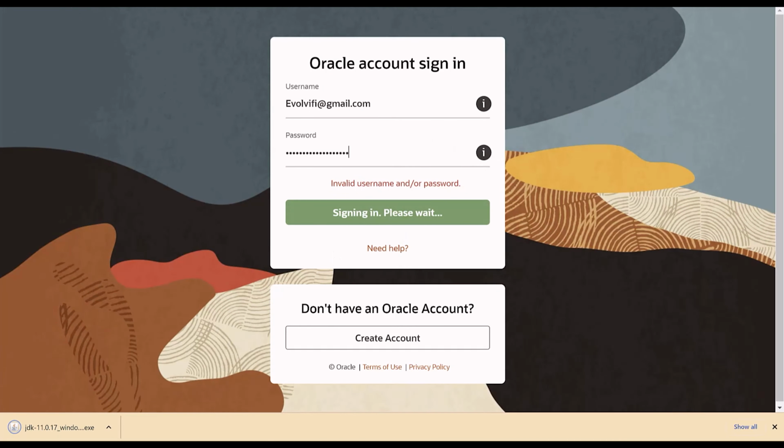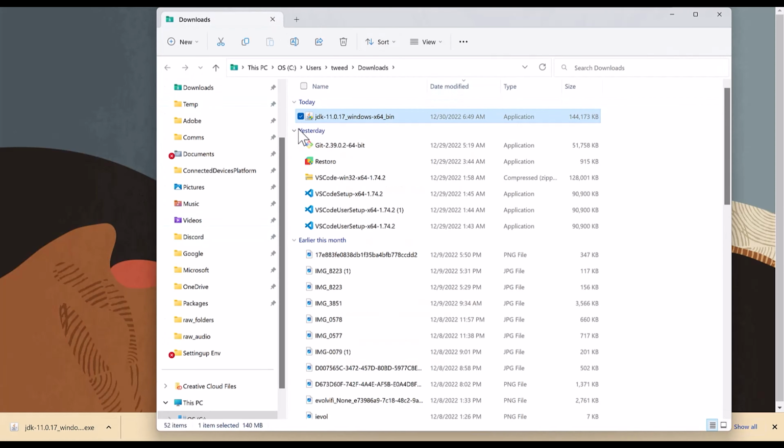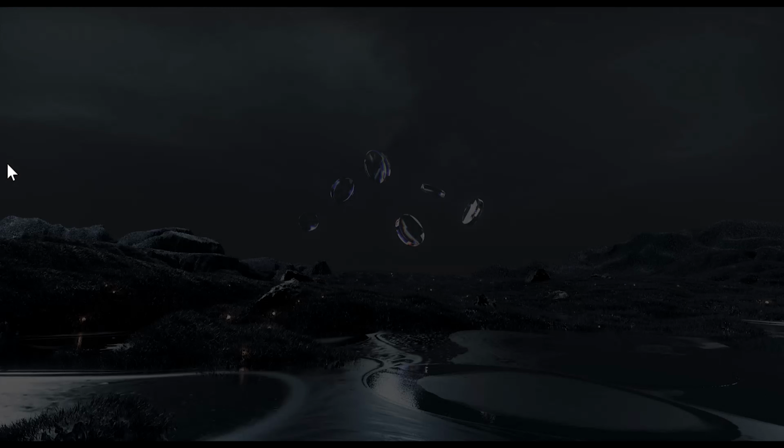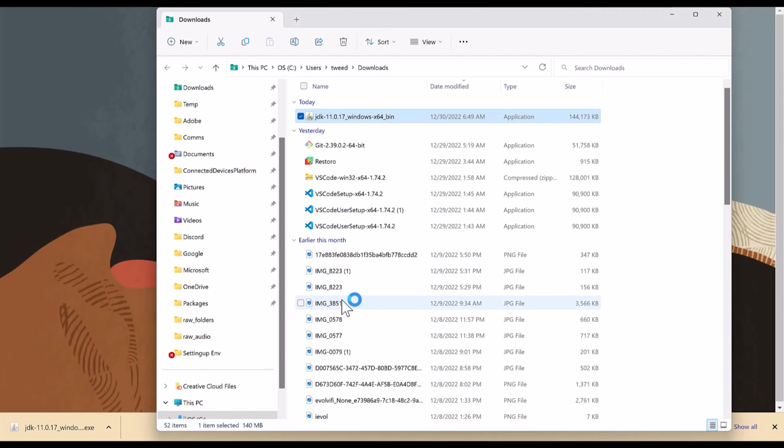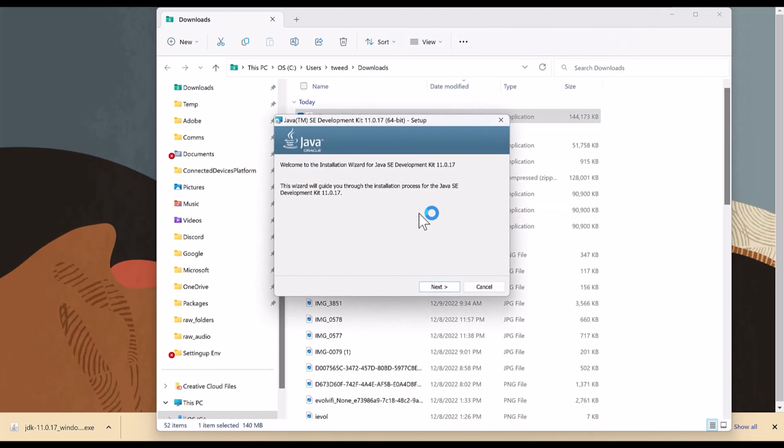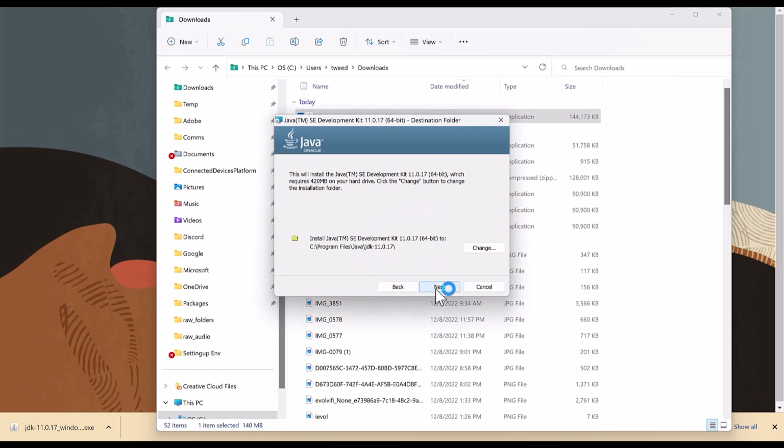Now, once you sign in, it's going to download the executable. So I'm going to click to download. Do you want to allow this app to make changes to your device? Yes. All right. Next. This installs Java SE 11. We want to click next. And this is the path where it's being stored: Program Files, Java, JDK 11.0.17. So let's go ahead and install that.